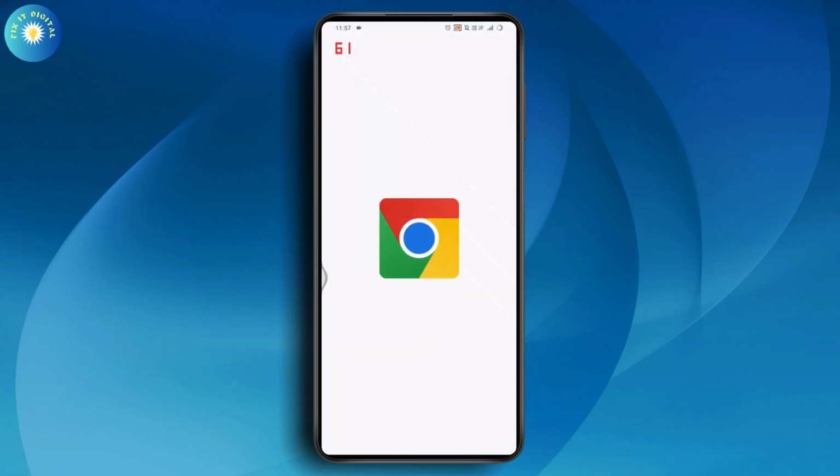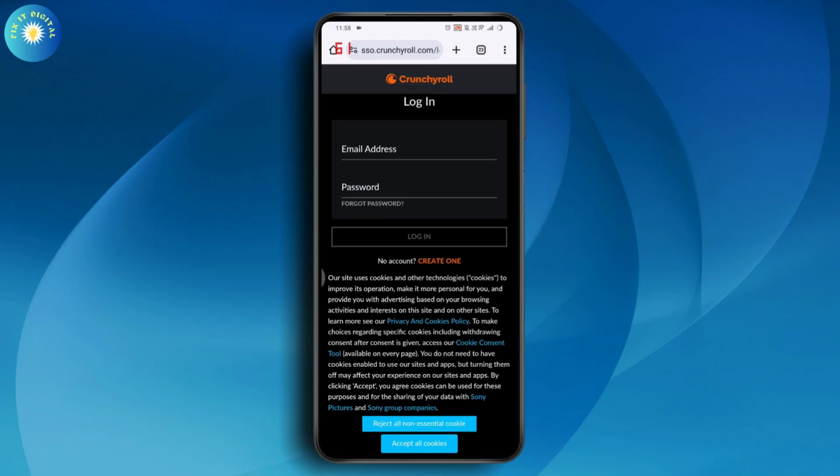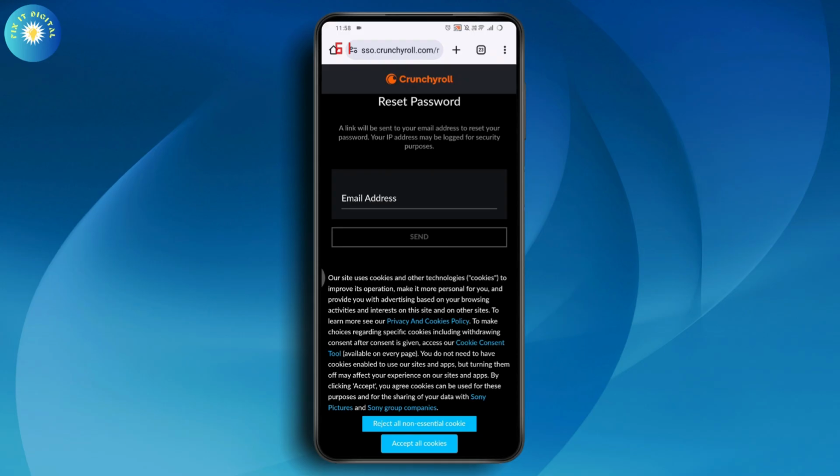So I'm here with my browser, and under your browser you can simply go and search for www.crunchyroll.com and then go with the login option, tap on login, and it will take you to the login page, right? So if you want to reset or recover your password, then you just need to simply tap on forgot password option.